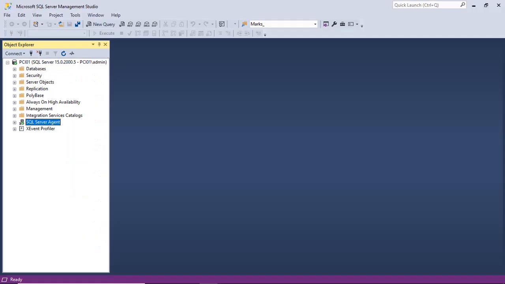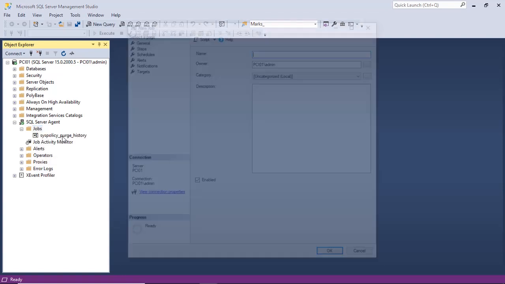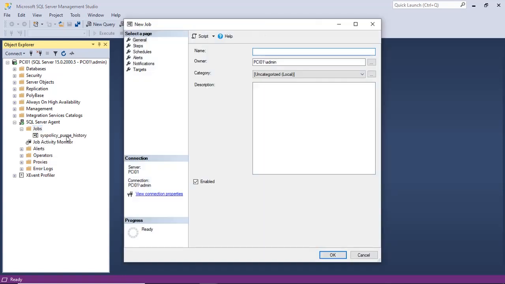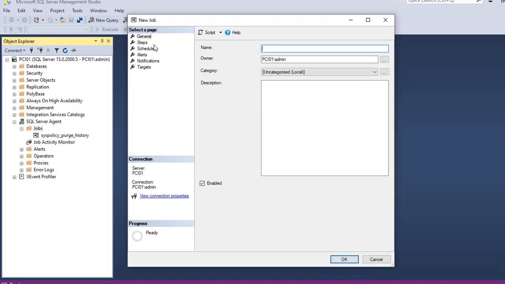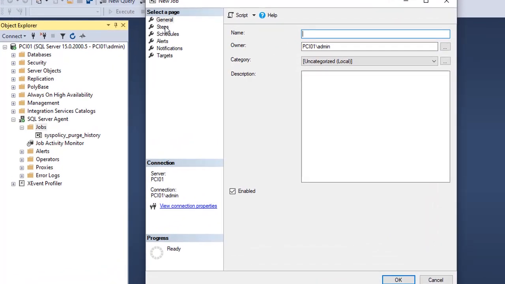Now how to create the job? As we discussed, the job is executed by the SQL Server Agent. So on the left side, we have the SQL Server Agent. Expand that one, then we have the jobs. Right click and new job. Now we have 6 options: general, steps, schedules, alerts, notifications and targets. We will discuss all these options one by one with configuration.